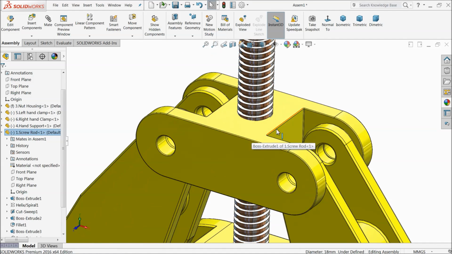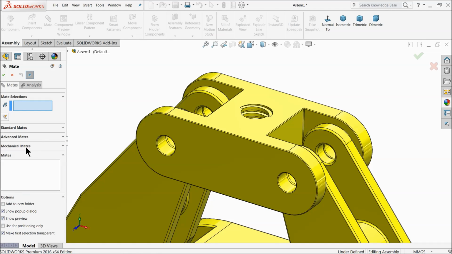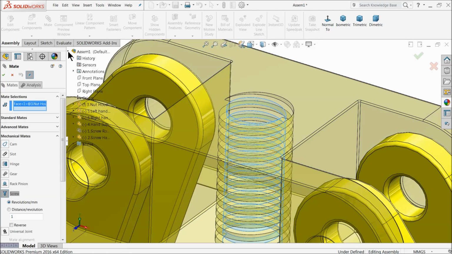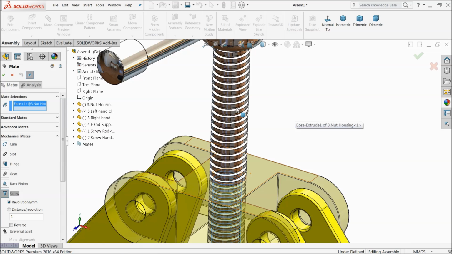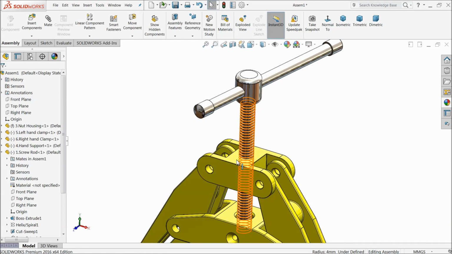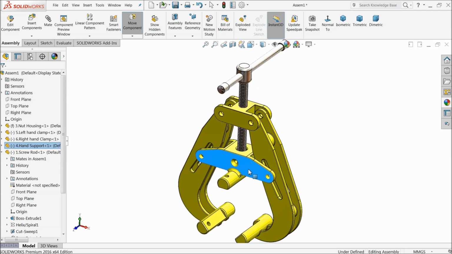Now we want to create some thread relation. So hide this part. Mate. Go to mechanical mate. Choose here screw relation. Select this face. Now open this one and right click, show part. Now select this thread. And now here the selected revolution per mm is 1 millimeter. If it revolves one turn, it will move 1 millimeter. So okay, that's fine. Okay. Now let's try. See, it's rotating. So we created here a screw relation between this nut and rod.